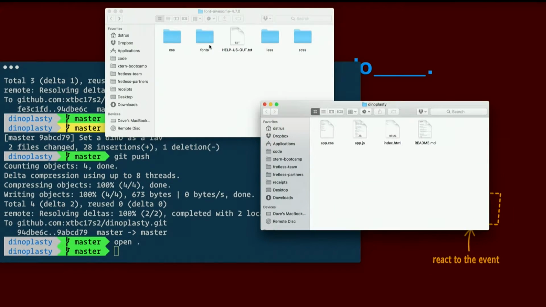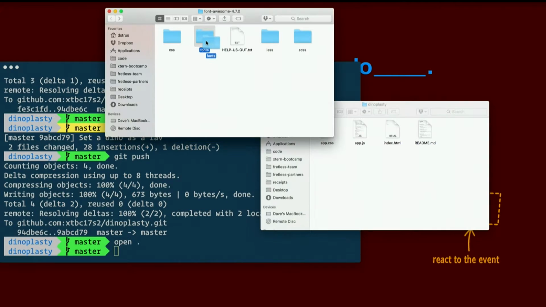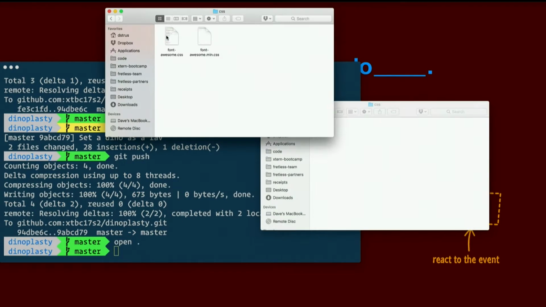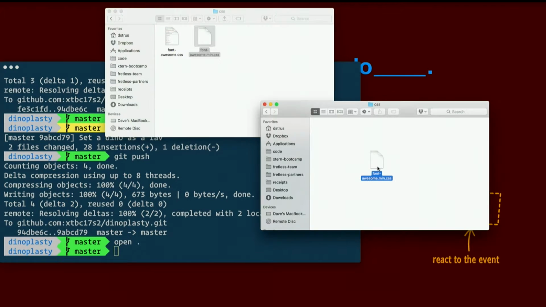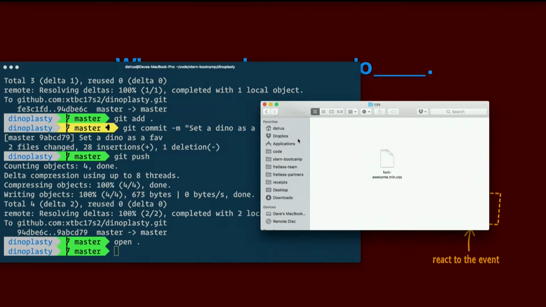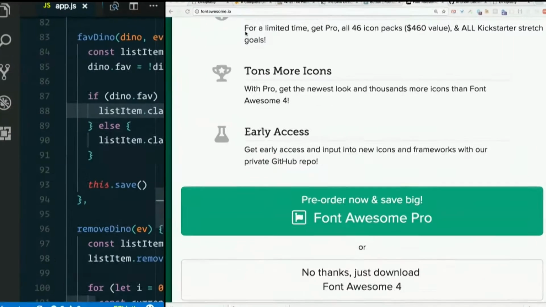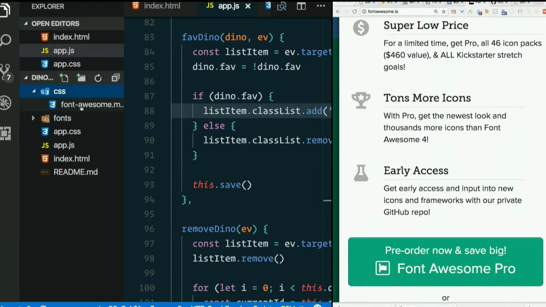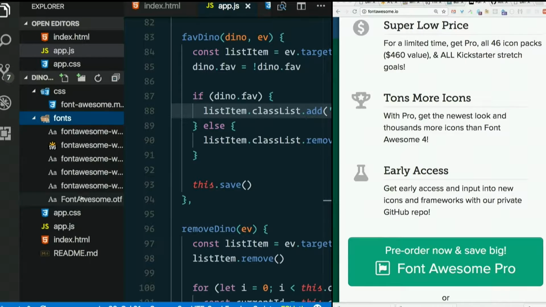And then I'm going to copy the fonts folder. I'm going to hold down Alt to copy instead of move. And then I need one of the CSS files. So I'm going to go ahead and create a CSS folder. And I'm going to drag the minimized version over to that. Let's look in code then and see. Now I do have a CSS folder with one file in it. I do have a fonts folder with all these fonts in it.